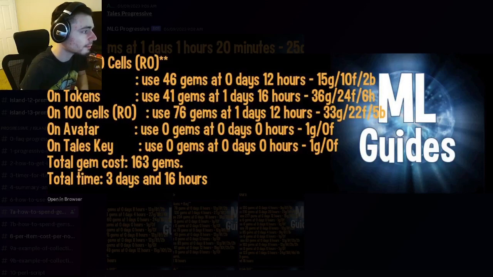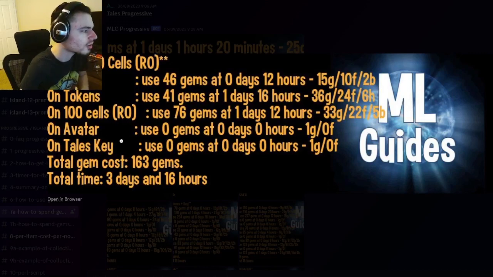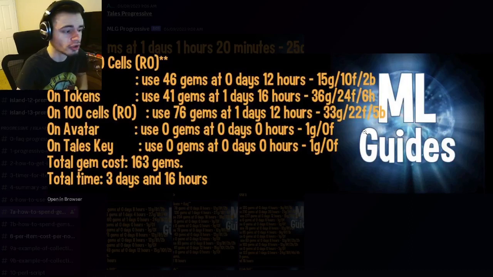So pretty much on the first one, you want to spend 46 gems 12 hours into the event. And then on the second one, 41 gems 1 day and 16 hours into the event. And then in order to get the monster, you want to spend 76 gems 1 day and 12 hours. And then you will have the monster, but you also want to get the Tales key. So this Tales key will be how you are going to spend the tokens in order to rank up the monster. And of course you do that inside the chest shop, and you exchange the tokens for cells.